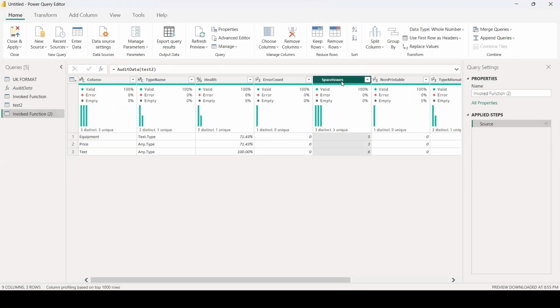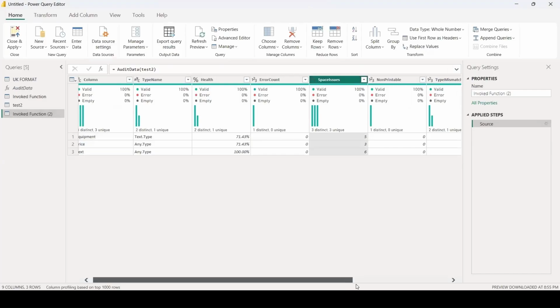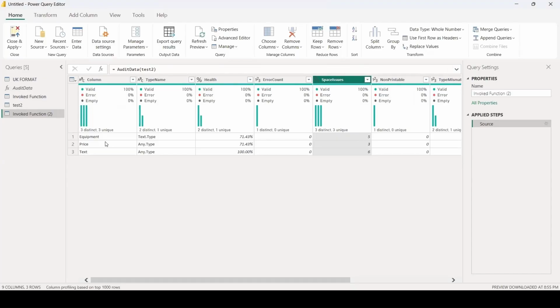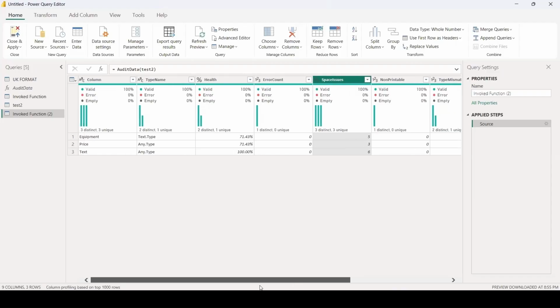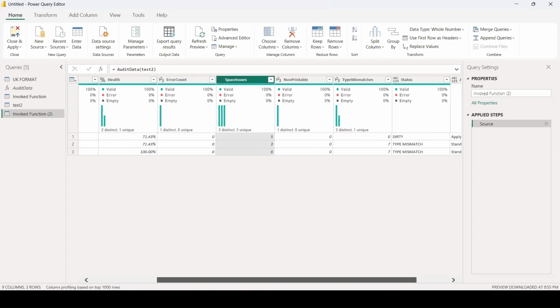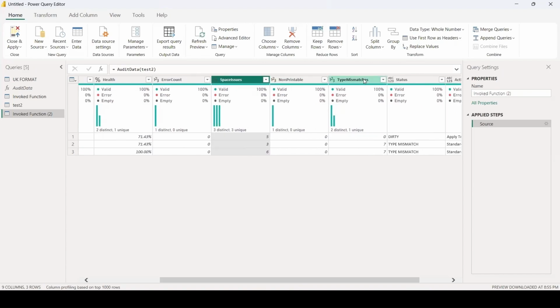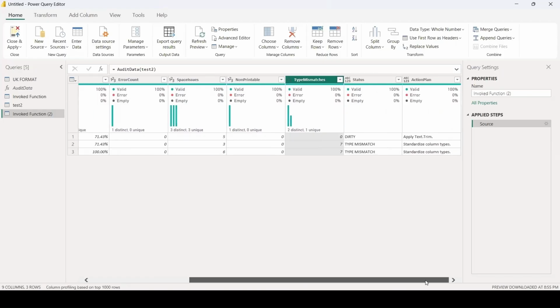So we have spaces issues first. It tells us that the equipment column has five issues like spaces, hidden spaces, and for price 3 and for text 6. And then it tells us that in the type we also have type mismatches, meaning that we have mixed data inside. And we also get here a status and some actions to do.